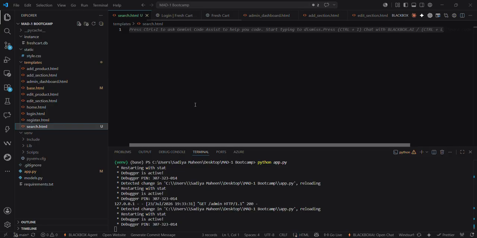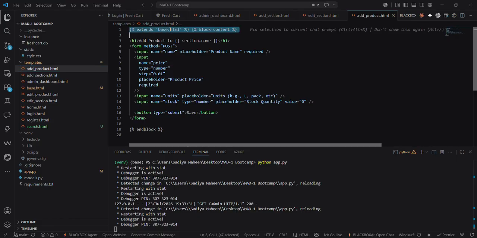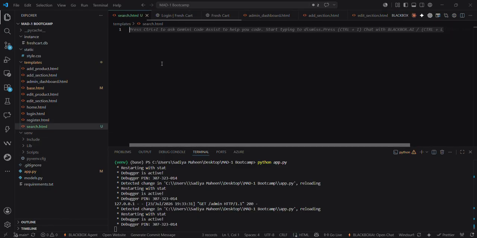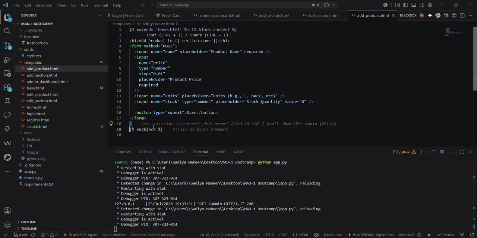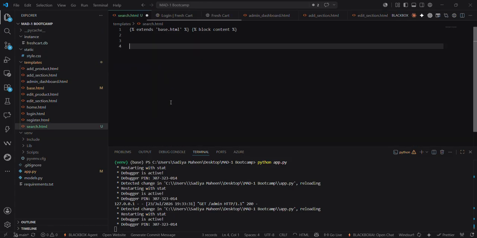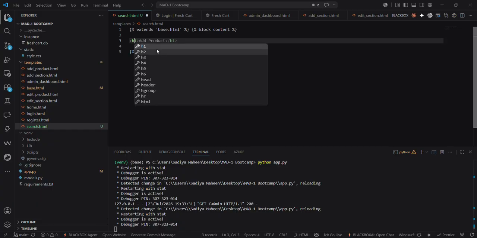So now here I will want to copy this. I will extend the base.html. I would also want the endblock. Yes. So I hope you're following alongside me. You can do the same thing. It can make your development process easy.